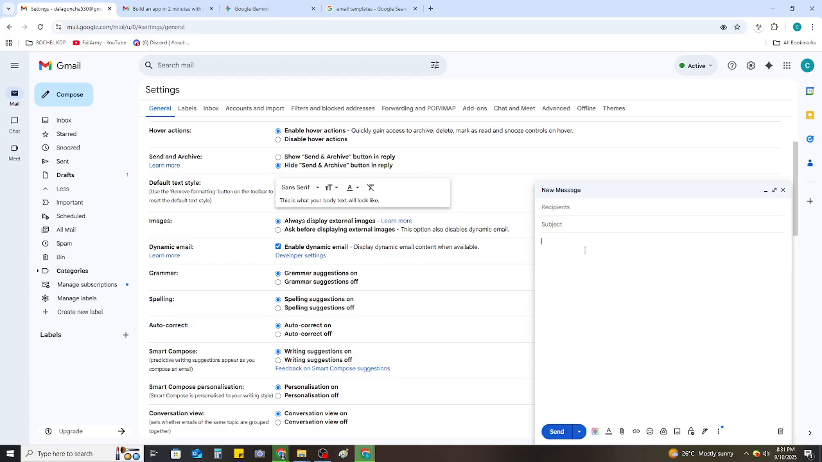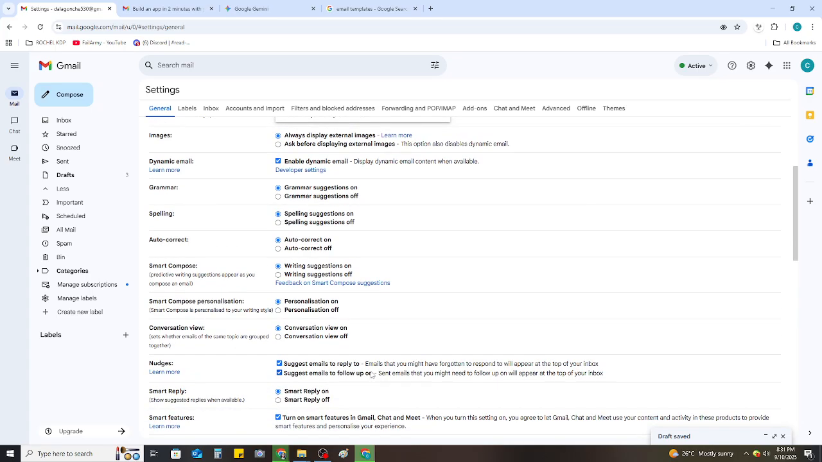Now that your template is created, here's how to use it. Open another Compose window in Gmail. Again, click on the three dots, scroll to Templates, and select the template you've just saved. The entire content of your template will automatically appear in your new email just as you saved it.